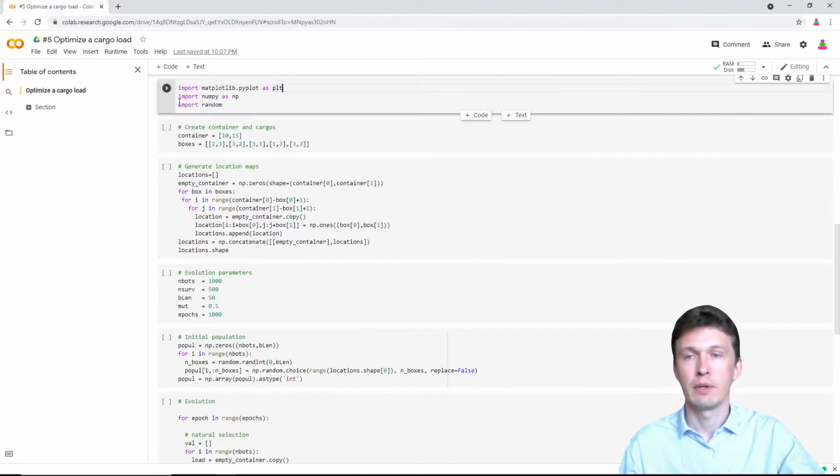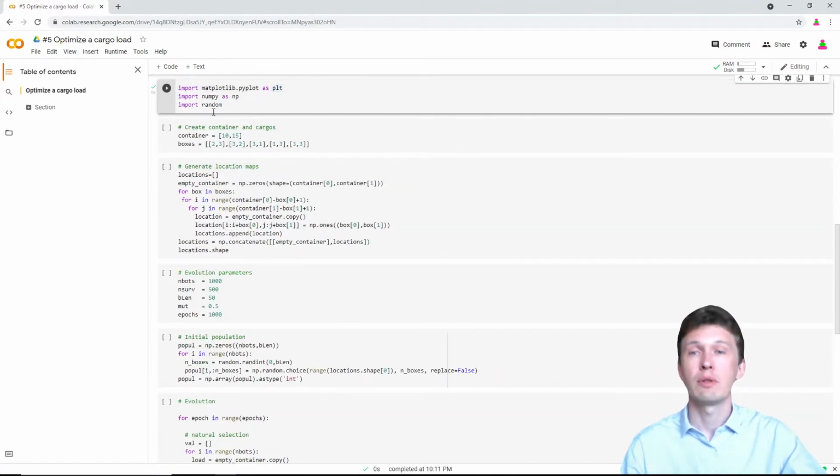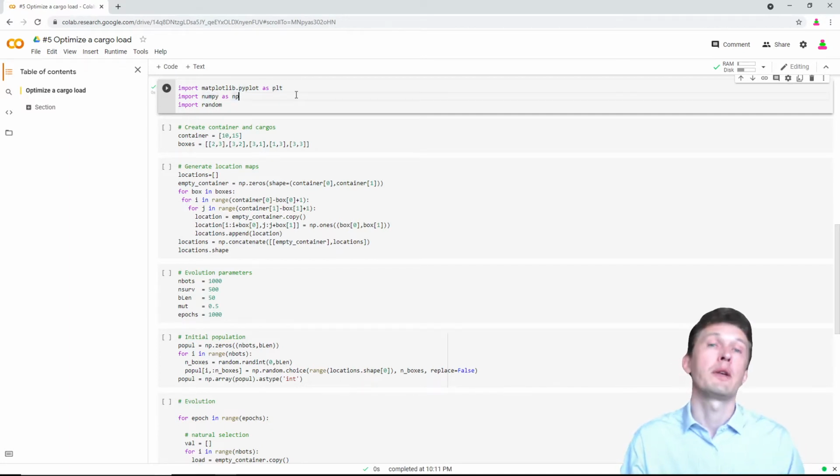Let's code. First we import some libraries. It will be random for randomizing, NumPy and pyplot, and this is surprising because a genetic algorithm is mainly about logic rather than complicated math.